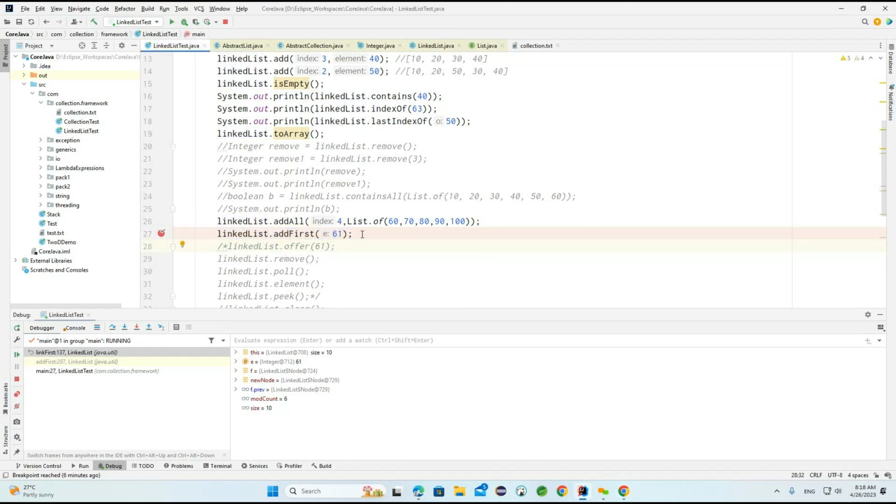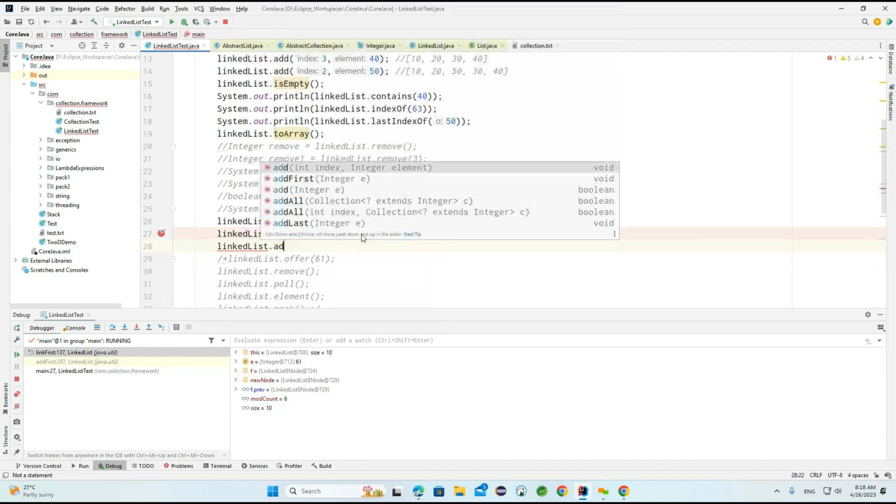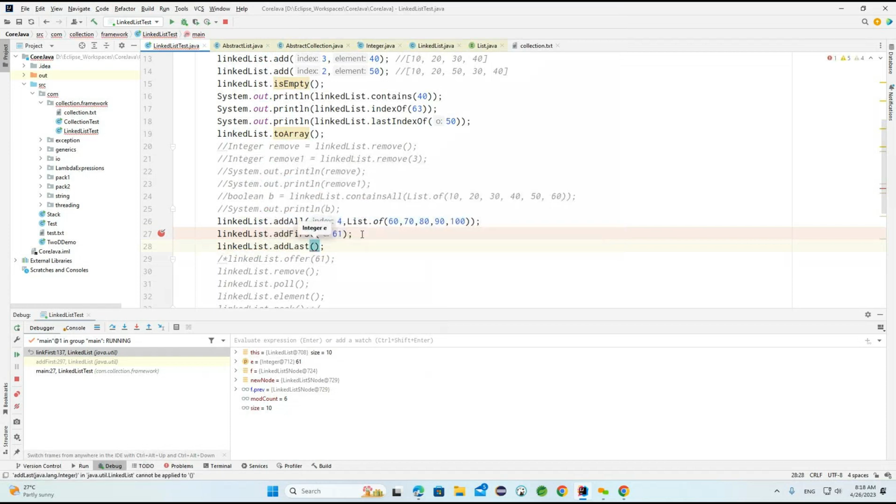Now, another important one, addLast. We discussed addFirst. Now we need to observe addLast. So this is the addLast. What exactly is this addLast doing internally? Here I'm going to provide 65. So 65 is our last value.